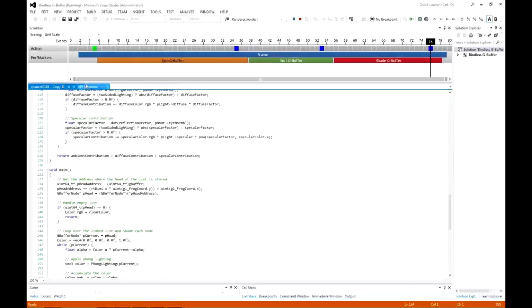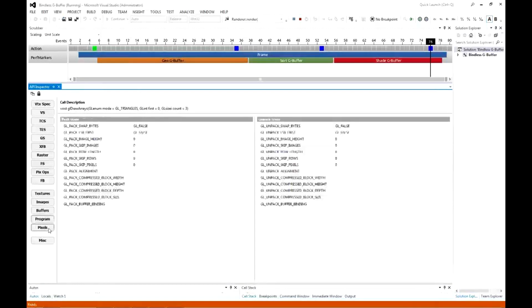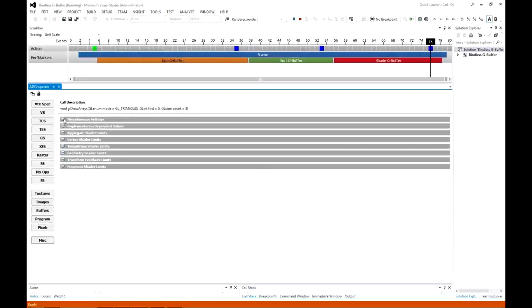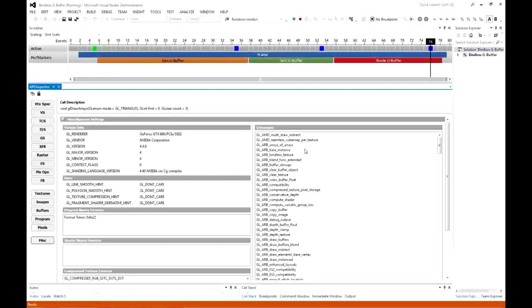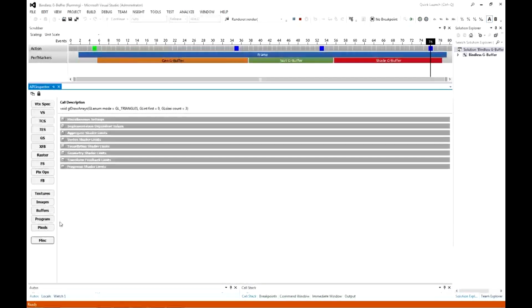Continuing down, then we also have the program information, which is going to show you what the link status of your program is, what the different shader types are, and what the source is. So I can select one of these, and I can instantly link right to the source for that shader, so that's really helpful. And then finally, towards the bottom, you get all of your pixel pack state and unpack state.